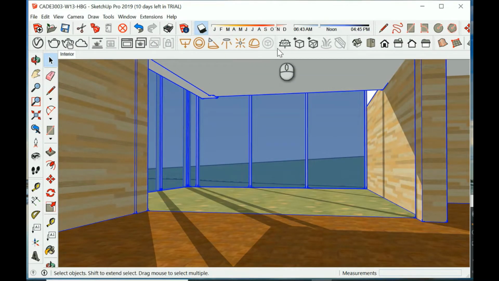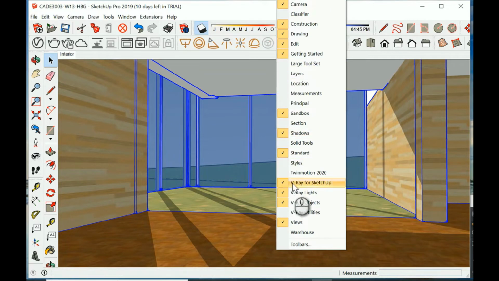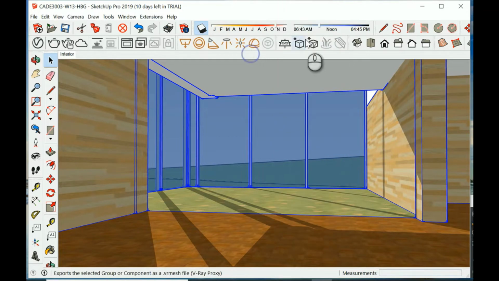If you install V-Ray correctly, you should be able to see V-Ray for SketchUp, which is that menu over there. V-Ray lights, which is that menu, V-Ray objects, which is this one, and so on. Let's start with the first one, the asset editor, and go over the difference between render and render interactive.